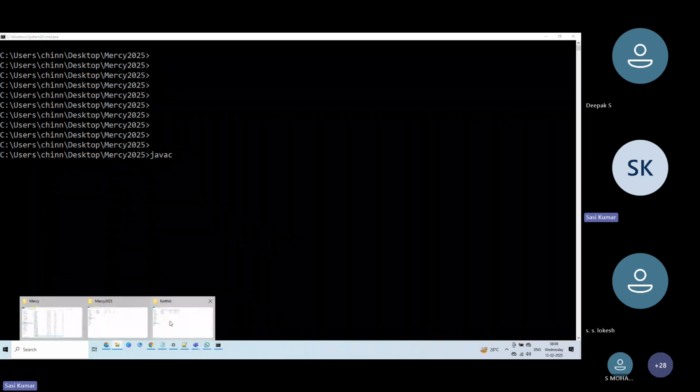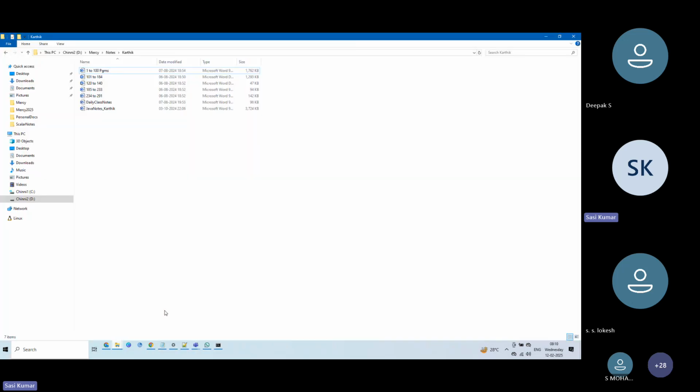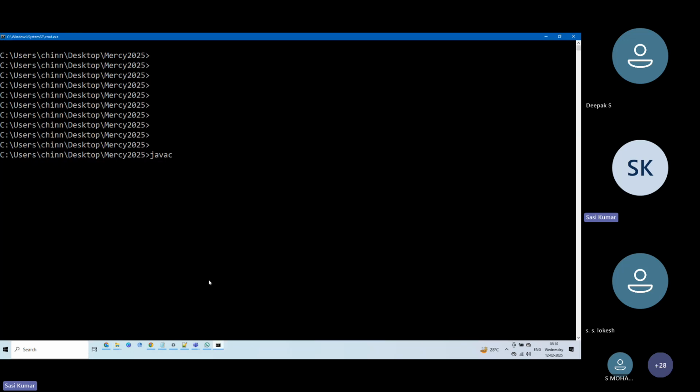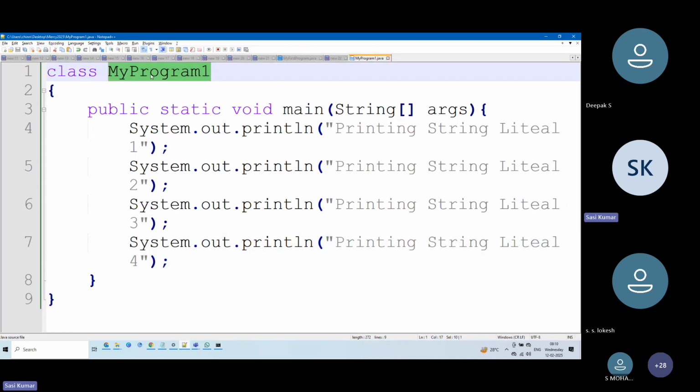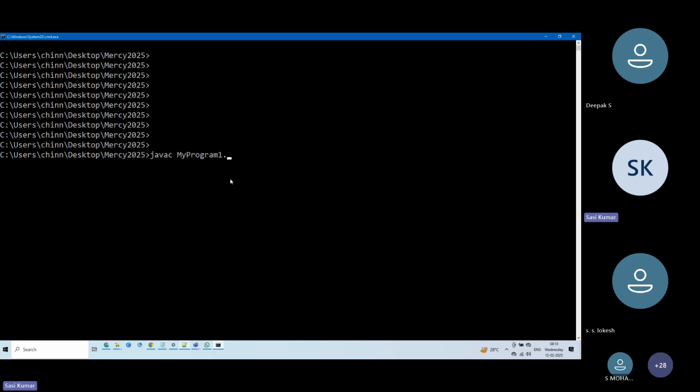Before we compile, I want to make sure of one thing. We have my program one, and this is a class file, right? I just want to delete this. I deleted it using the delete key on my keyboard. I want to compile my program just once more. What is the command? javac ClassName.java, right? This is my class name. I'll right click, copy, and then write class name.java.